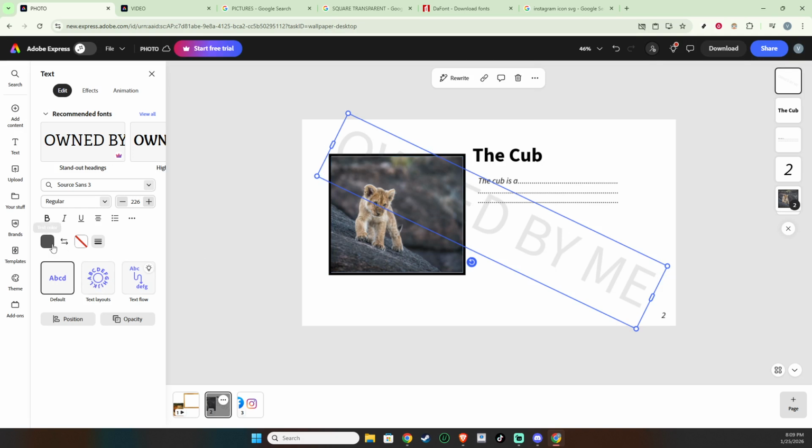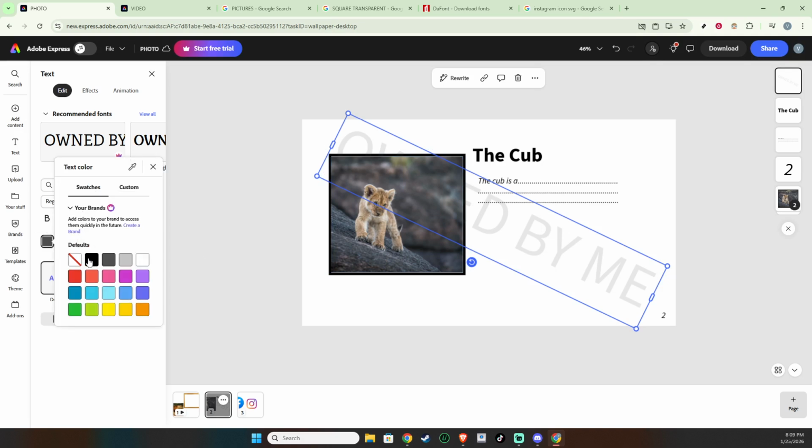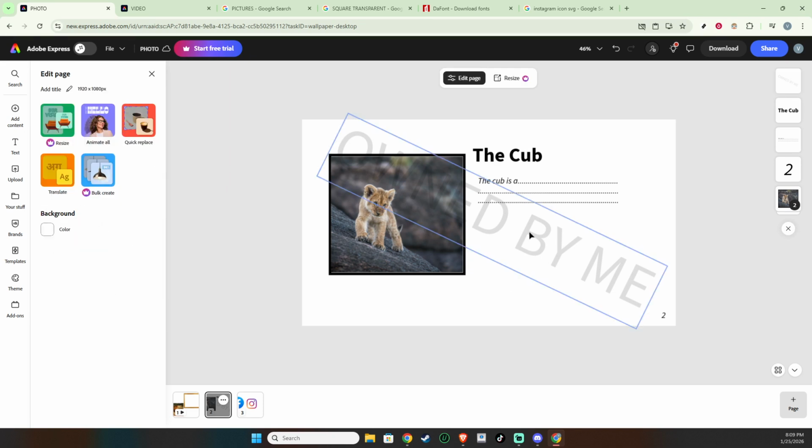That's all there is to it. Open your project, add text, or upload your logo, place it thoughtfully, and dial in the opacity. With these settings, your watermark will protect your work and strengthen your brand while keeping the focus where it belongs, on your content.